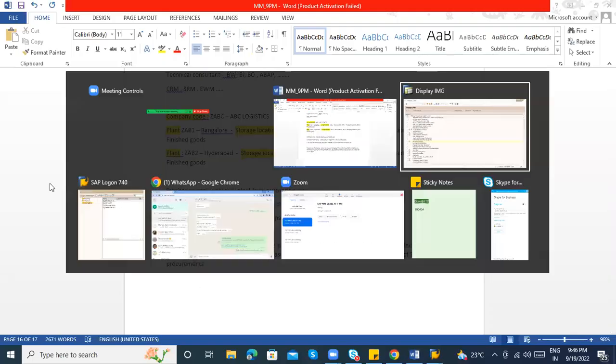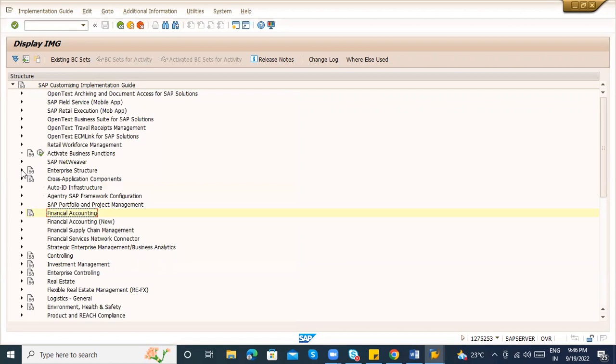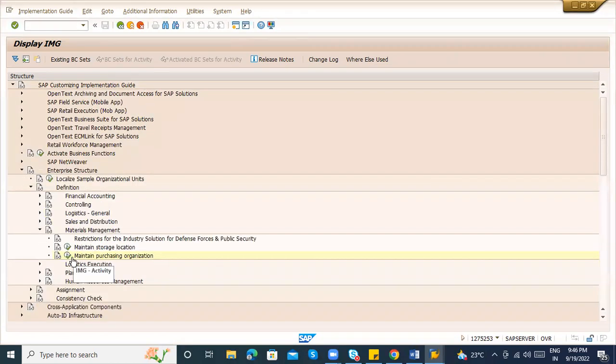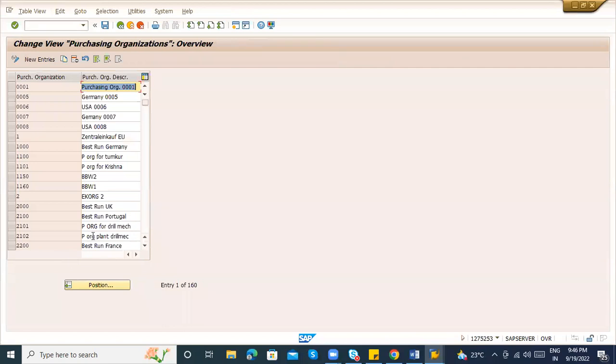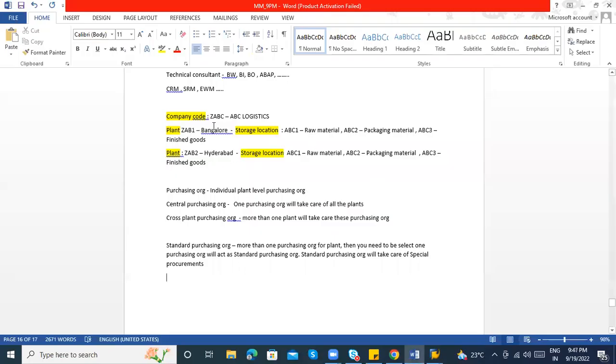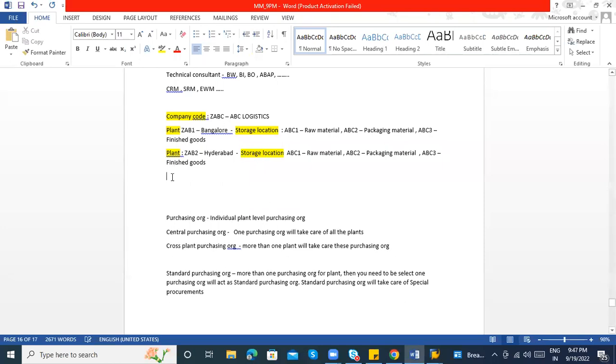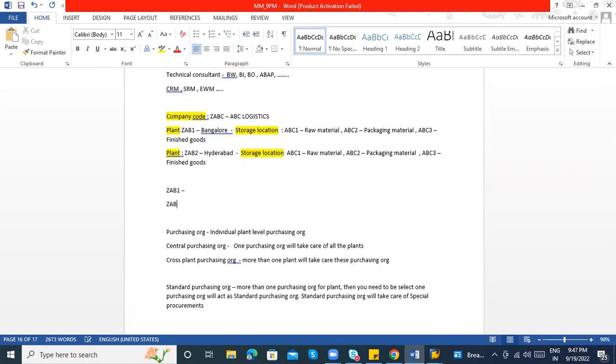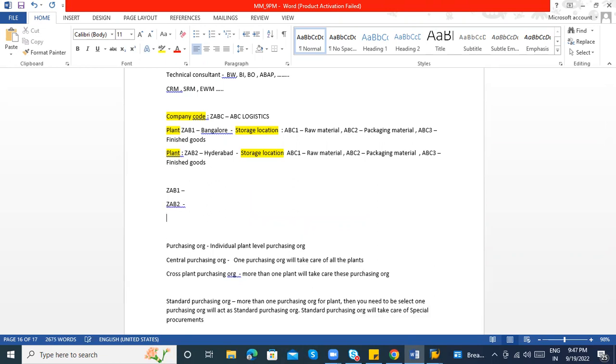Now I'm just going to create a purchase organization. So now maintain a purchase organization here. Let's think about how to create this purchase organization. So I have JDAB1, JDAB2, JDABC, and so on. So I'm creating JDAB1. JDAB1 is one purchase organization which is Bangalore related, the Bangalore purchase organization, and JDAB2 is one more purchase organization for Hyderabad, and I'm creating one more, JDABC, that is the central purchase organization.